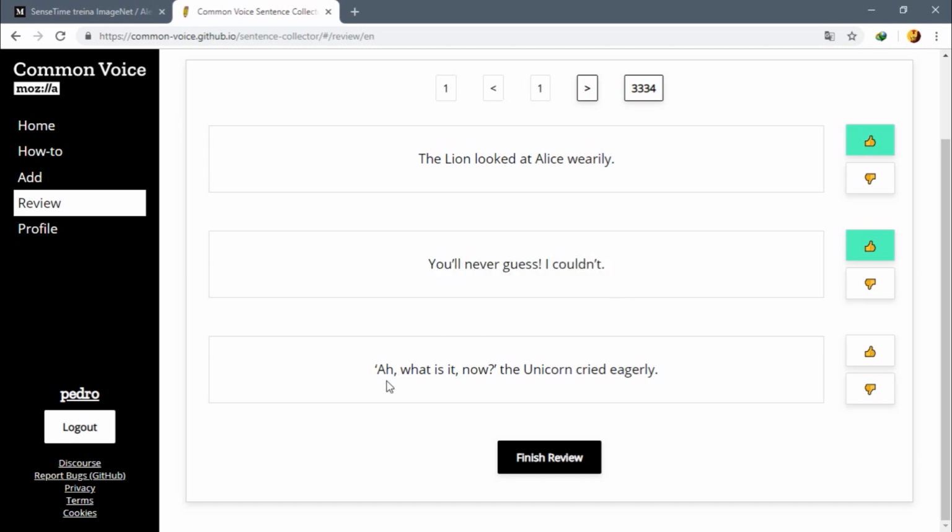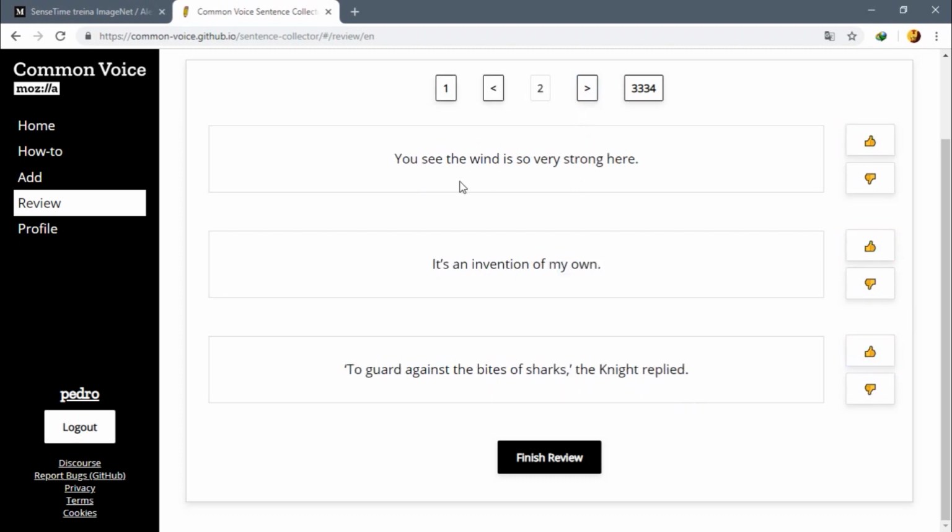So let's take a look. The unicorn cried eagerly. Yeah, it's correct. You see the wind is very strong here. Correct. It's an invention of my own. Correct. You guys can see that some of them are very distinct. To guard against the bites of sharks, the knight replied. Cool. You guys can take a look and see for yourselves some of the sentences.